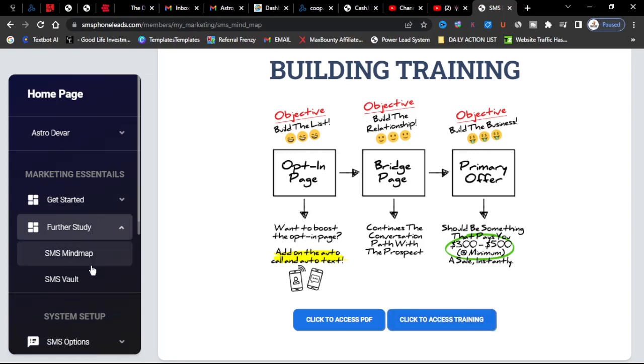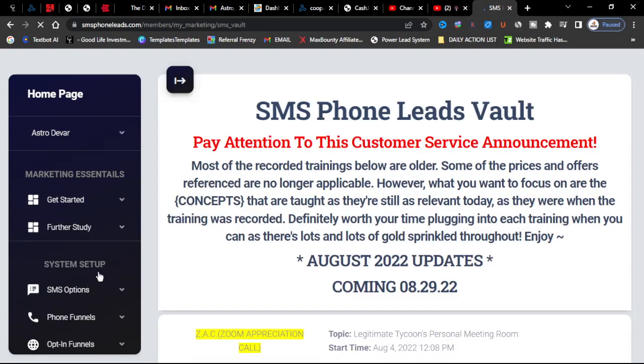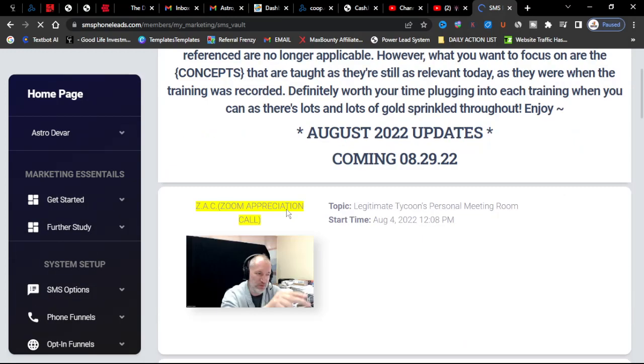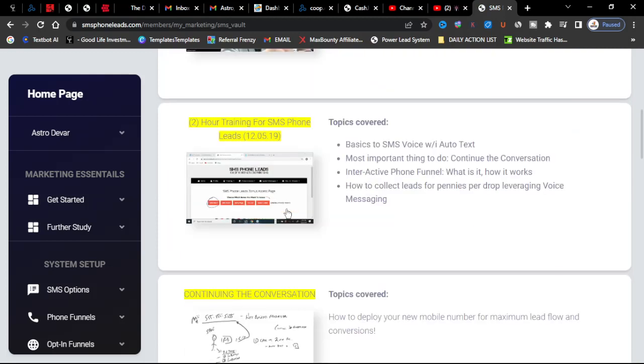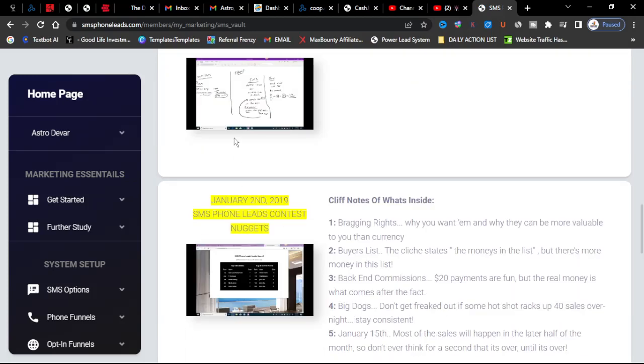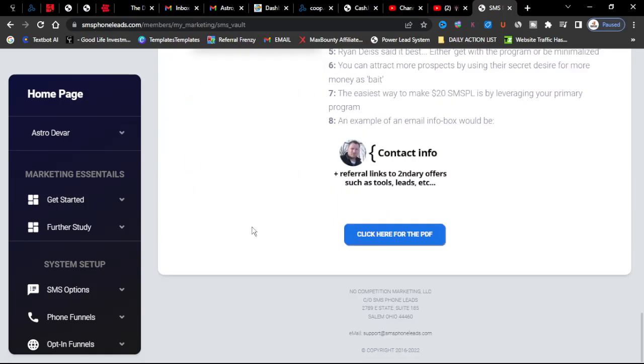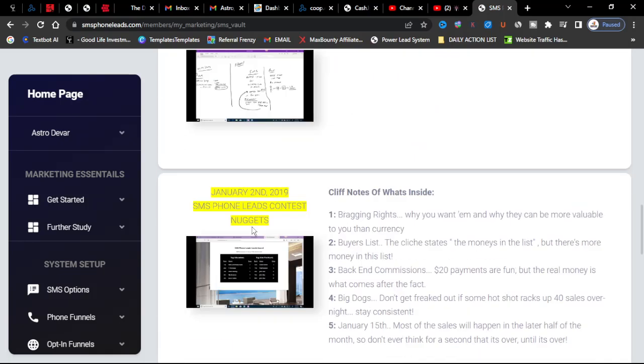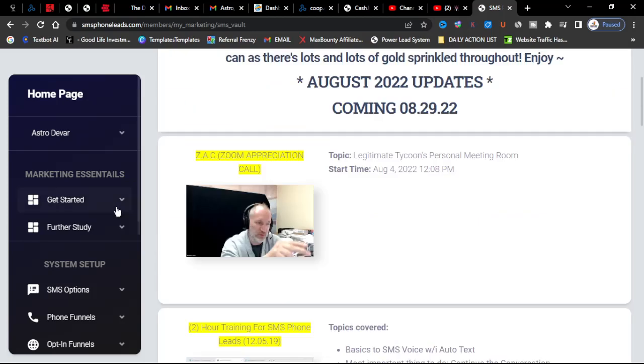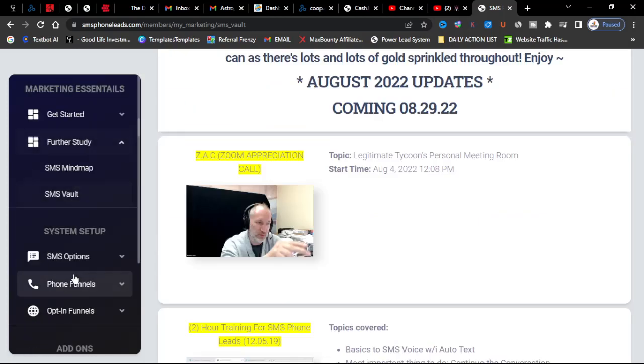Okay, this is the SMS vault right here. Now this also shows steps of marketing and gives you the training on the whole funnel and everything. So you want to click for the PDF. They have more and more information about that as well.